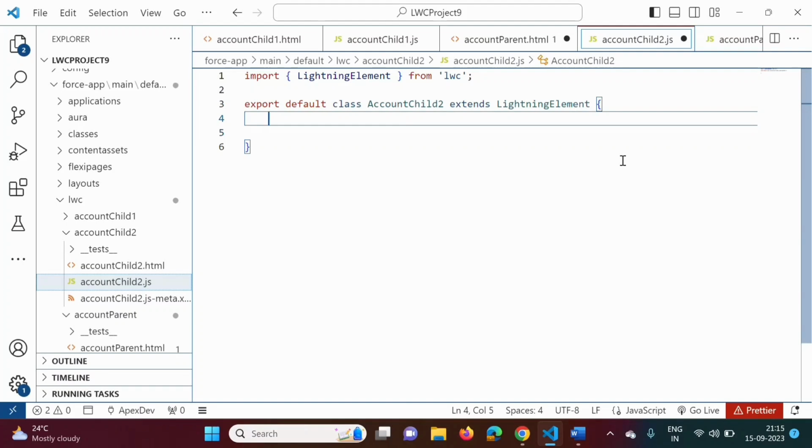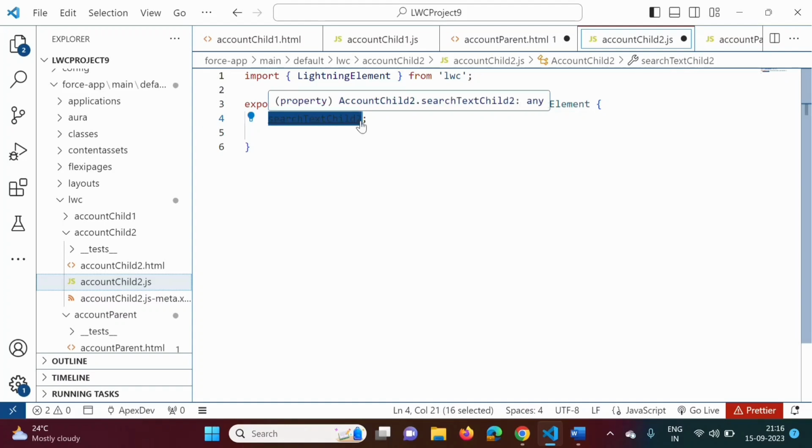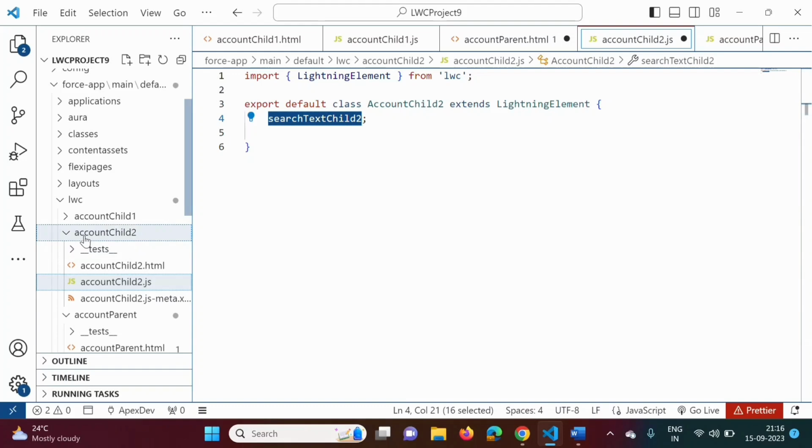We will give names something like this: search text child 2. Purposefully I am giving these names, search text child 1, search text child 2, search text parent, so we will come to know which value or which property we are using. Here I have created this property, search text child 2, in account child 2, the child component 2.